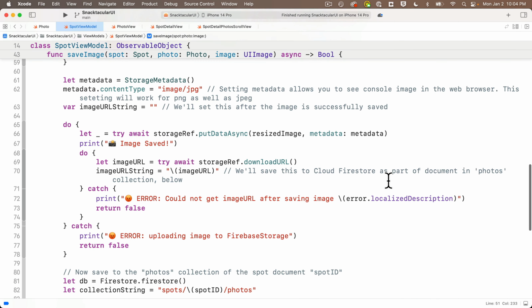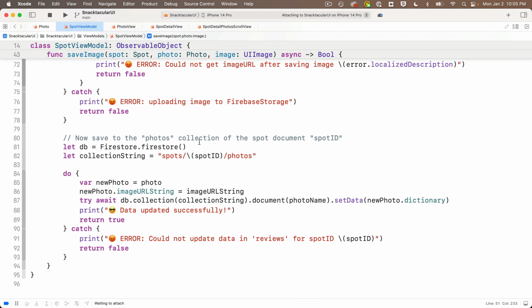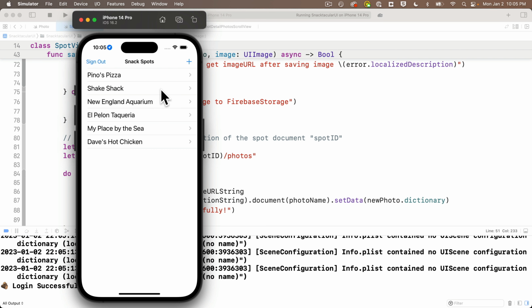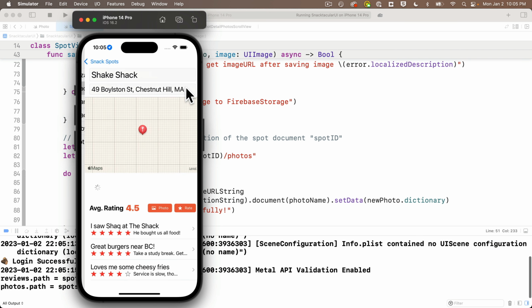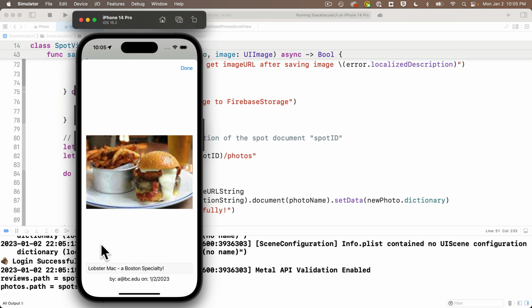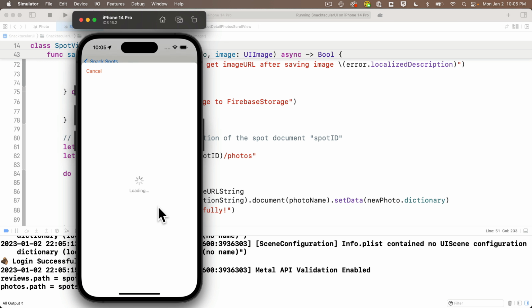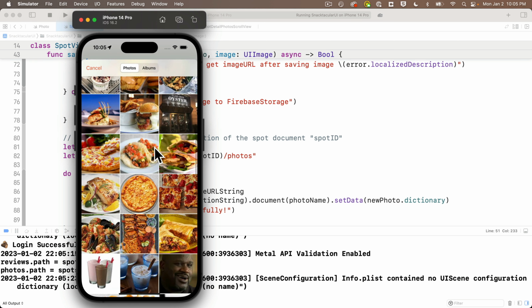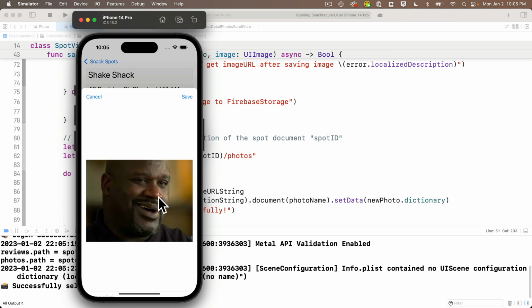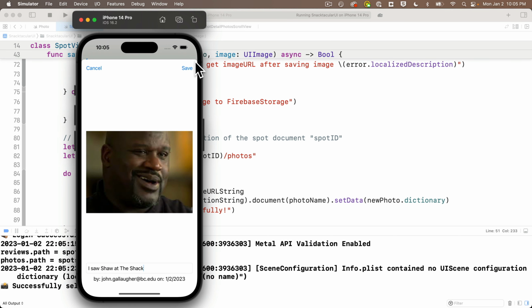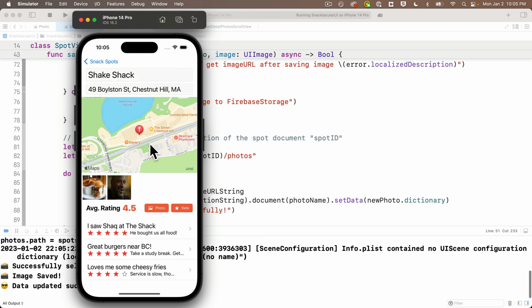And looking through the rest of this code, I see that we need no additional changes, so we can build and run. And let's add some new photos in Shake Shack. So if I click on this image here, the current user didn't enter it, so modifications can't be made. We have a done button up here, not cancel and save, and I can't change the description. But let's go back and add a new image. And I'll add this image of Basketball Shack, and I'll set the description to say, I saw Shaq at the Shack, and we'll save. The Shack Daddy's image shows up right here.